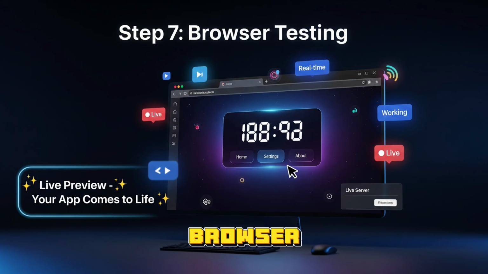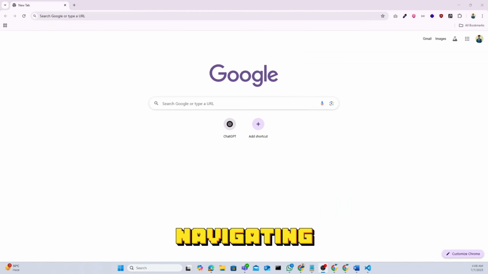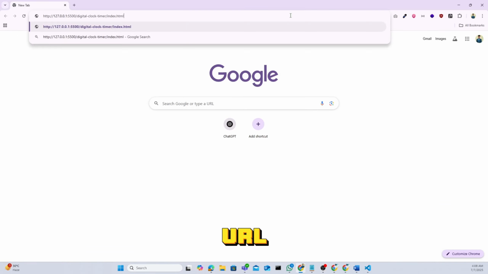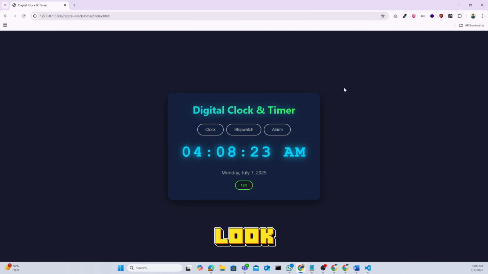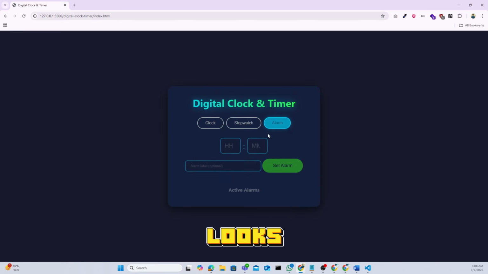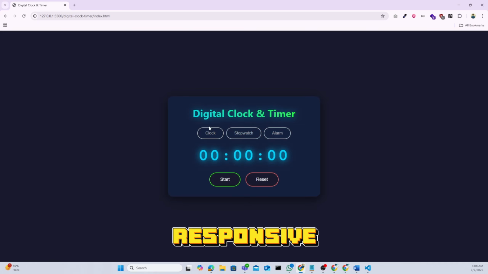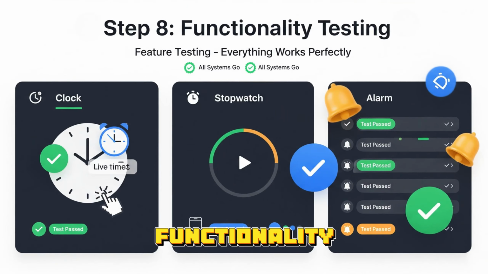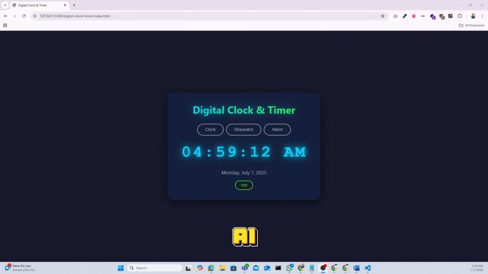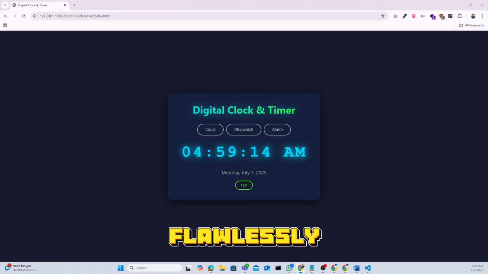Step 7. Browser testing. Moment of truth. I'm opening Chrome and navigating to our Live Server URL. And there it is. Look at this beautiful digital clock application that Claude AI created for us. The dark theme looks professional, the neon effects are stunning, and everything is perfectly responsive. Step 8. Functionality testing. Let's test every feature to make sure our AI-generated code works flawlessly.